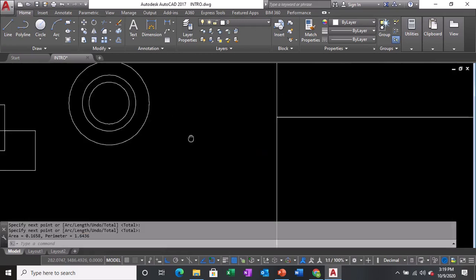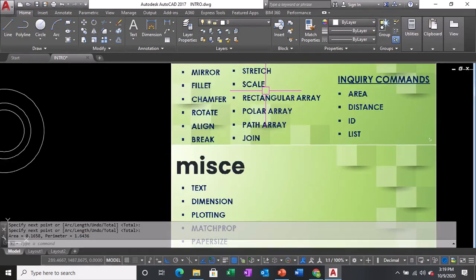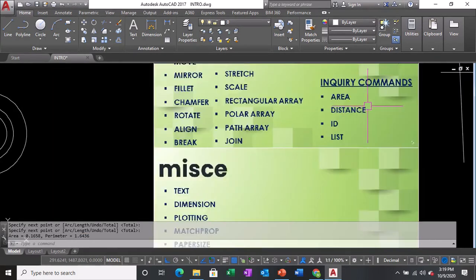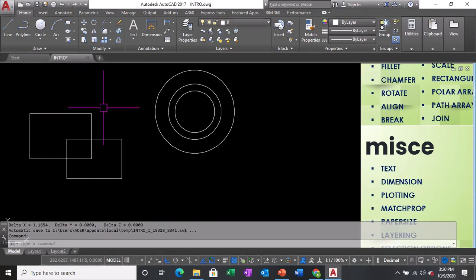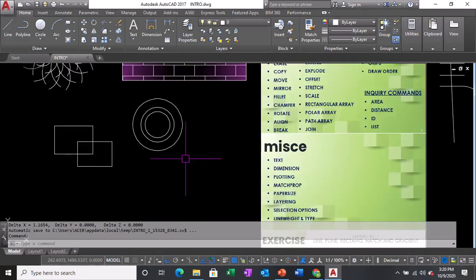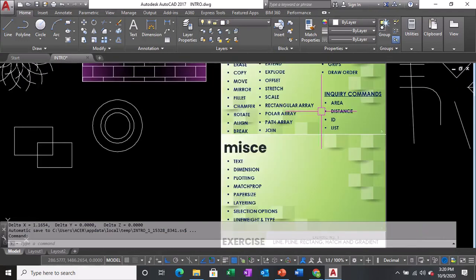And next, distance. So, dali lang yan, DI enter. If you want to know the measurement between 2 points, you can, instead of doing dimensioning, we have a separate topic for dimensioning. So, wag muna tayo doon. Anyway, distance. So, click and click. So, that is the distance of those 2 points. Okay, very useful, lalo na pag nag-estimate ka.